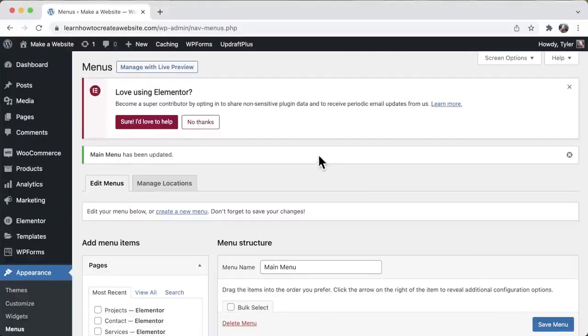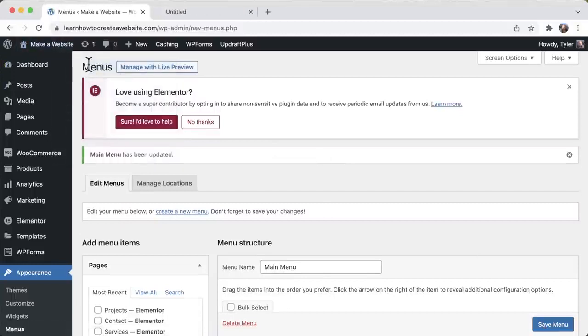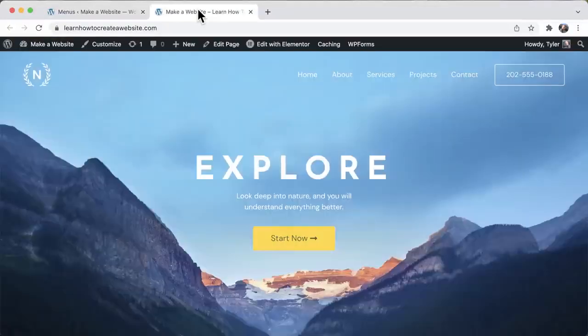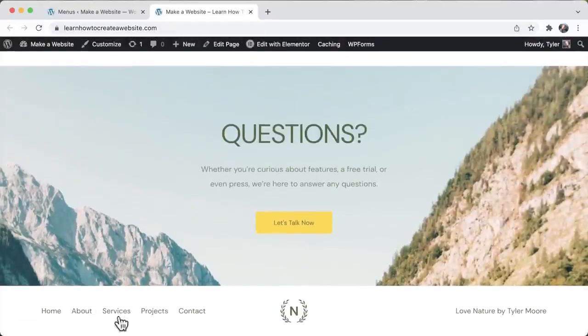Then we can go over here and we can right click and we can open up in a new tab so that we can see the menu changes that we just made. Let's take a look. And now we can see Home, About, Services, Projects, and Contact. So now that Projects is in our menu. And if we scroll down, we can see that Projects is also in our footer. So it added it in both places.